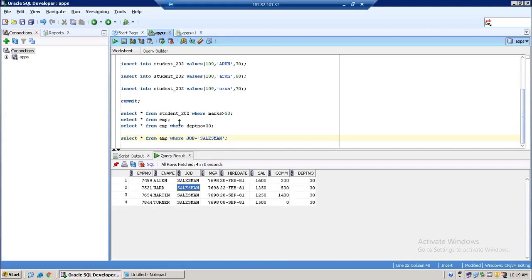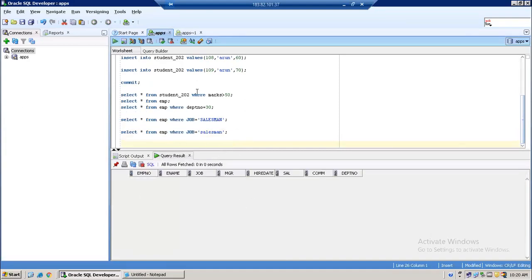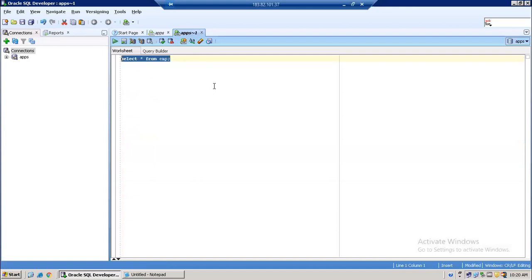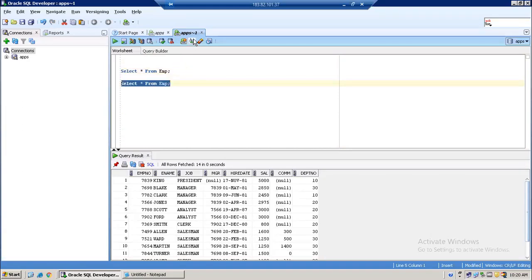The data inside the table is case sensitive. Commands are not case sensitive. For example, if I give salesman in small letters, we won't get output. When the command is lowercase, it executed. Even if I give first initial caps, it is executed. Even if I give caps also, it is executed. I mean, commands are not case sensitive.